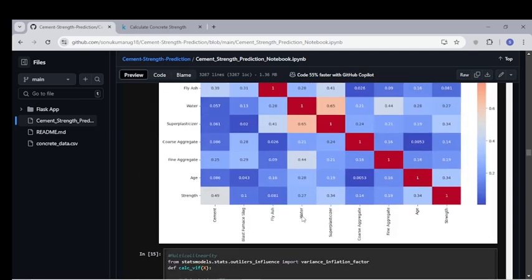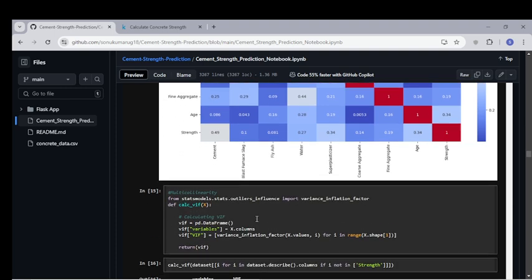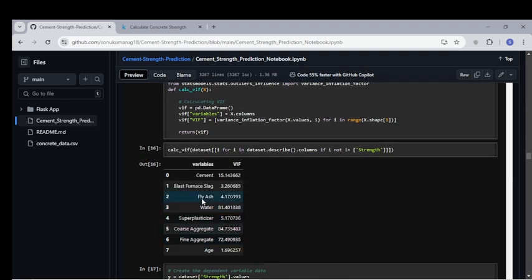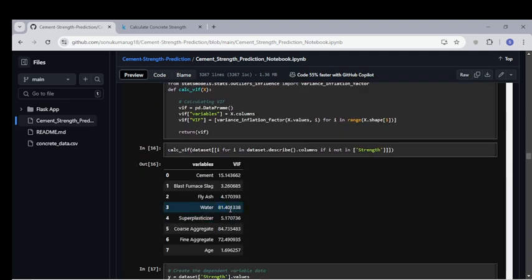From the above correlation matrix, we can see water is highly correlated with superplasticizer, and from VIF we can also see that water has a high VIF value, and superplasticizer too. So water is correlated with some of the features, so that is why.